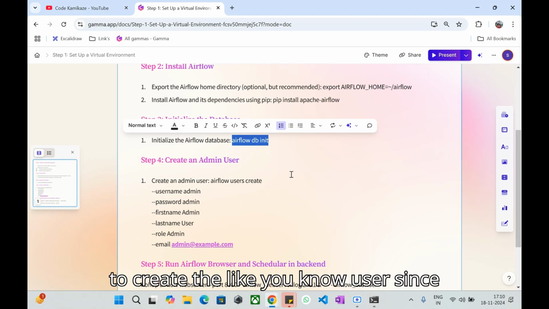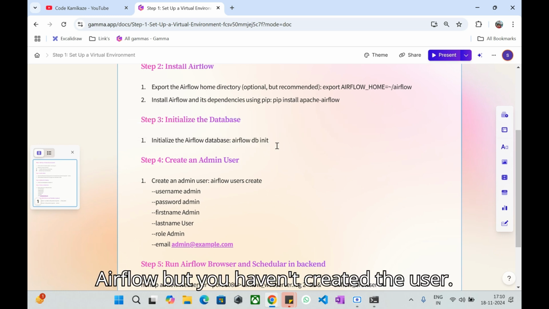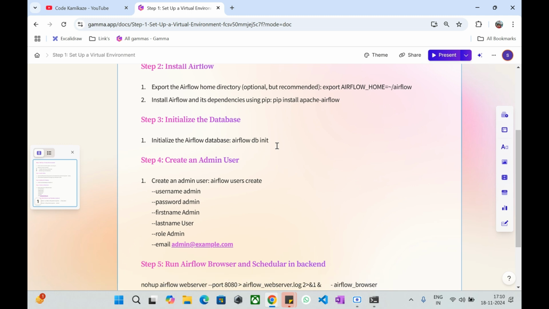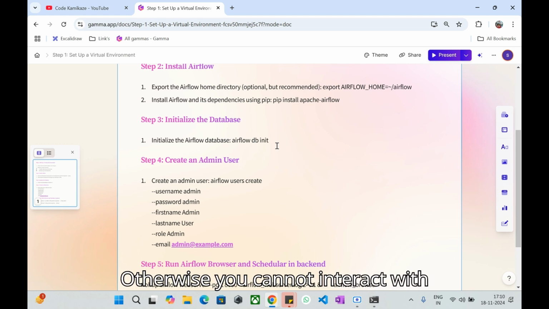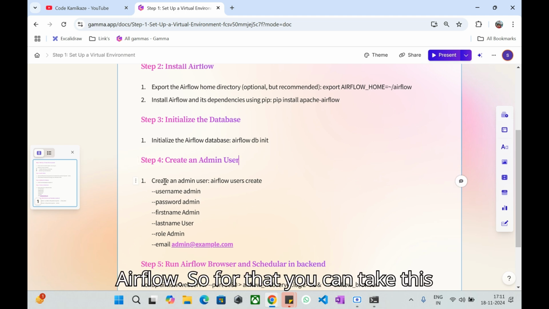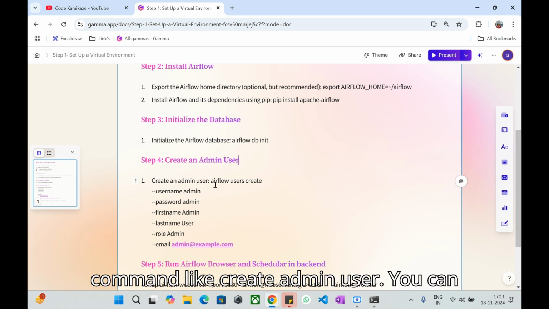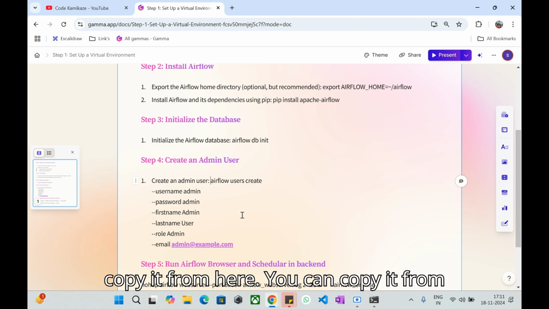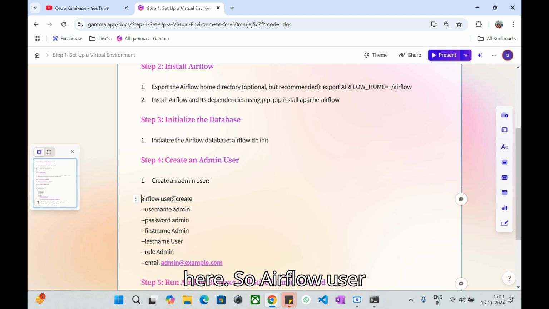Now it's time to create the user. Since you have successfully installed Airflow but haven't created the user, it's mandatory to create one. Otherwise, you cannot interact with Airflow. So for that, you can take this command to create an admin user. You can copy it from here.